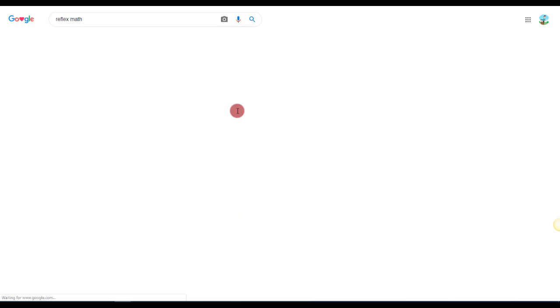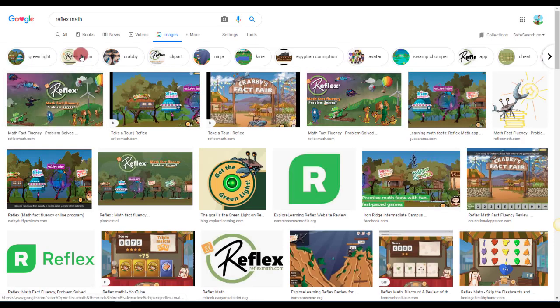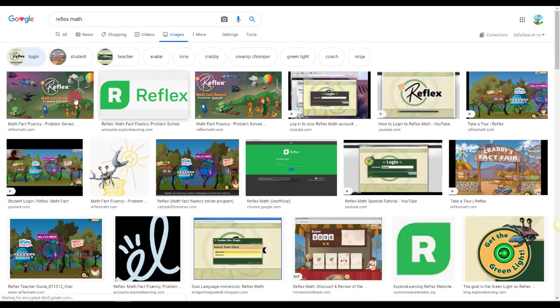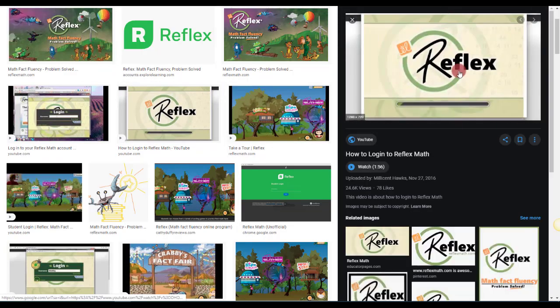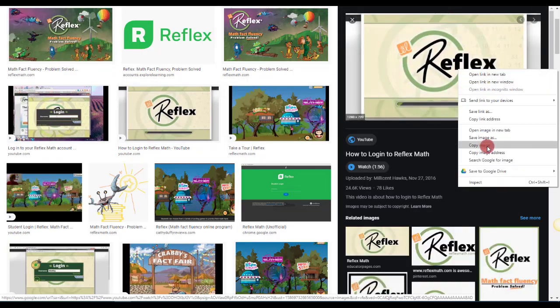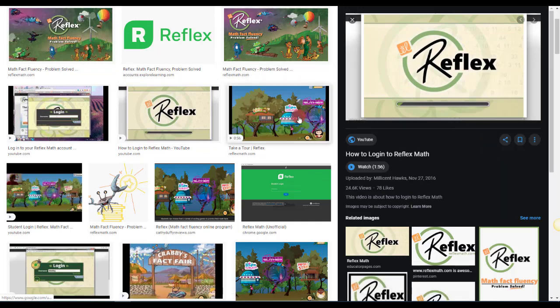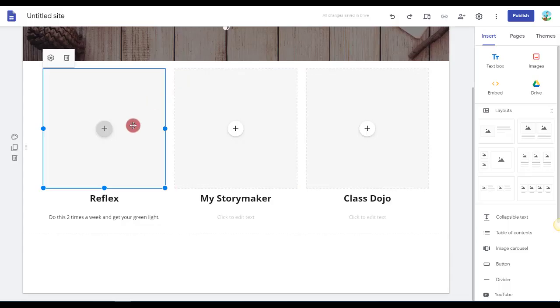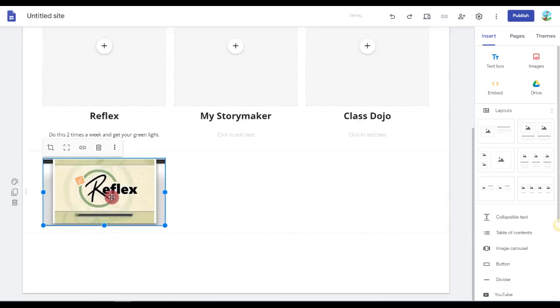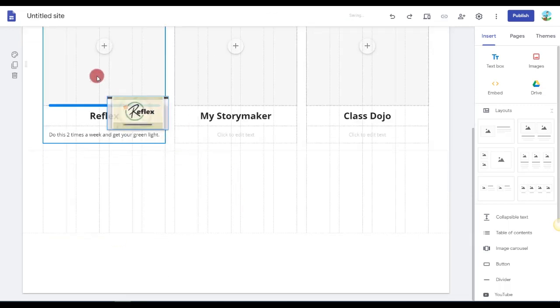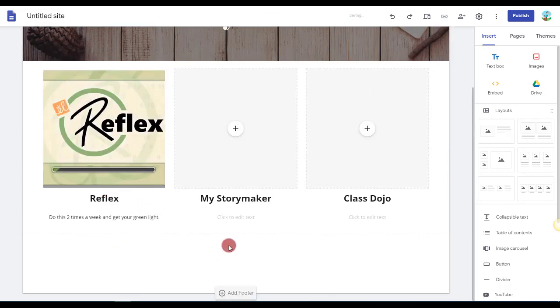Reflex Math. You can see I could even do the logo there, the login. I can choose which one I want. The kids seem to know what this one looks like, so if I right-click this one, I think I can copy the image. I can go back over here to my sites, and if I paste the image, you can see the image just goes there. And I can drag this image up.